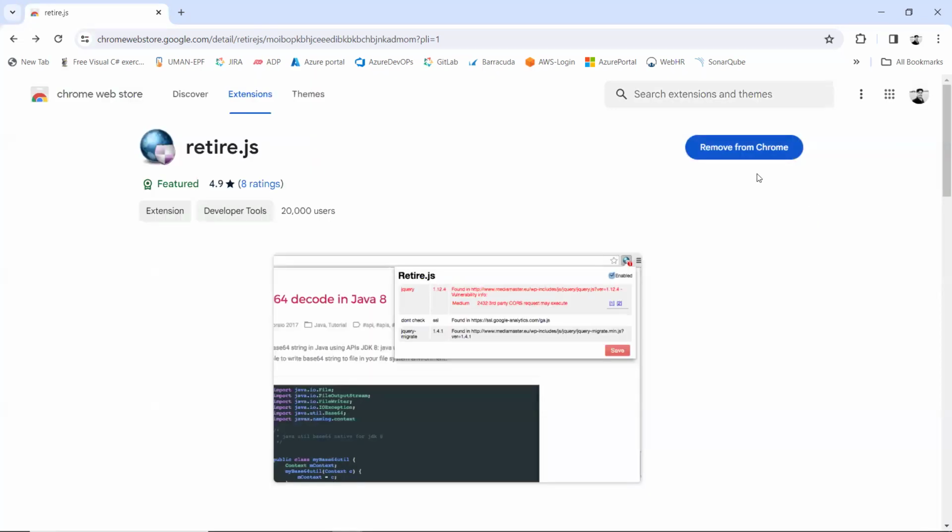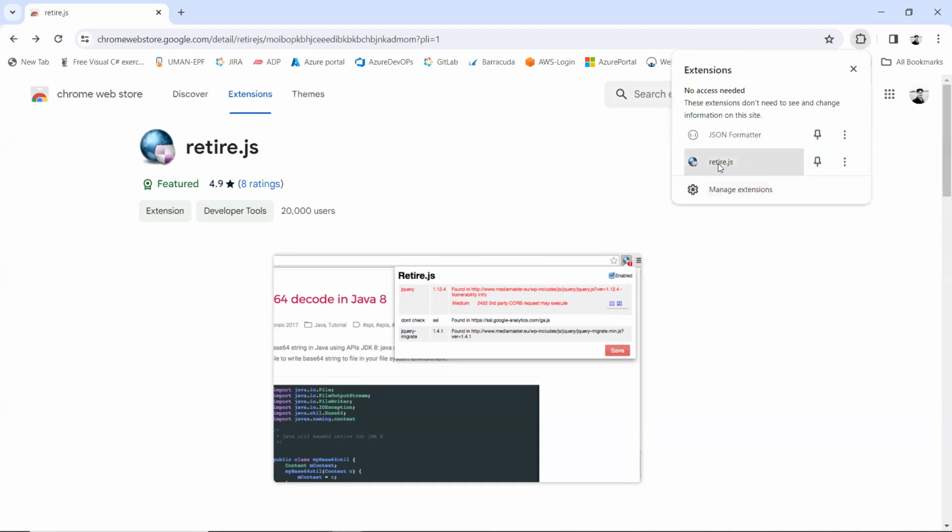Okay. So the only thing is you need to add it. As I already added it to my Chrome, it is showing Remove from Chrome. Once you add it, you will get retire.js displayed this way here in the browser.